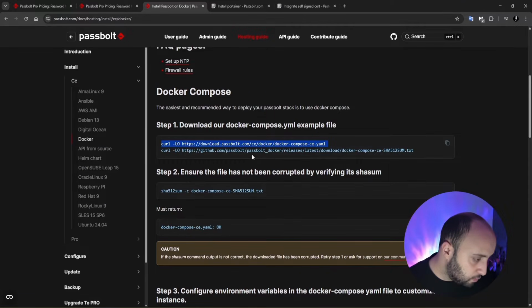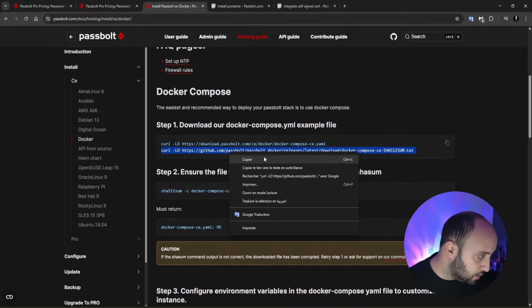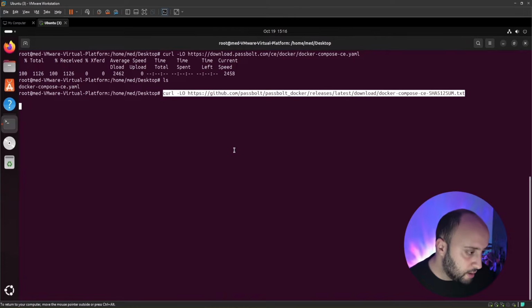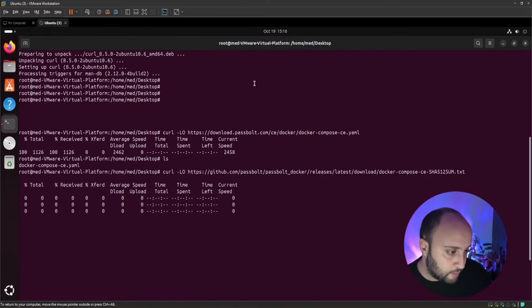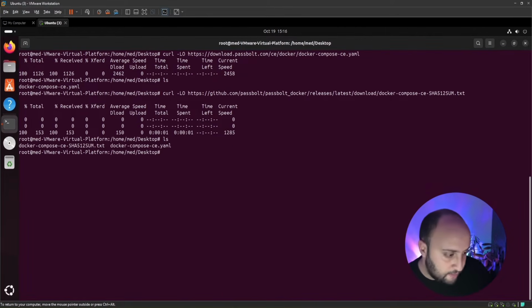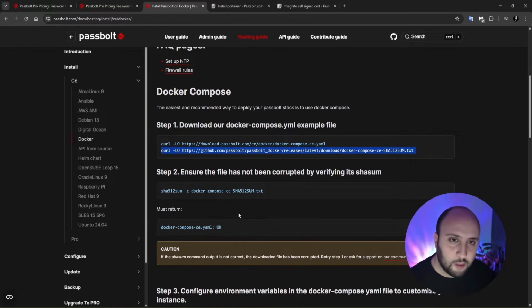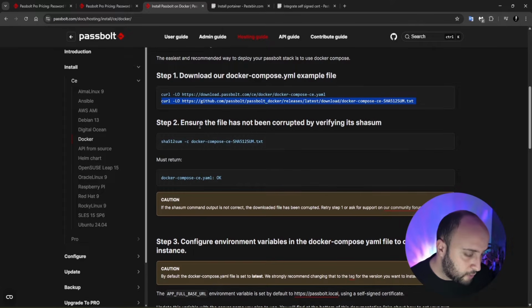So what do we need next? For the next step, we have here the SHA file. This is basically going to make sure that we downloaded the right file and it's not corrupted. So, okay, awesome. Seems everything is fine. I have the Docker Compose file and I have the SHA file here. The download is really well explained in the documentation. For the second step, we have to ensure that the file has not been corrupted by verifying its SHA, and it's a super easy one.